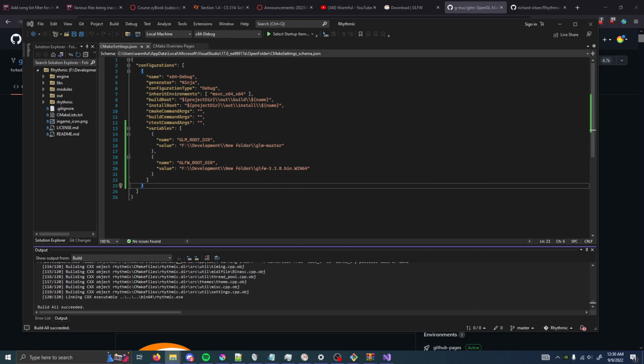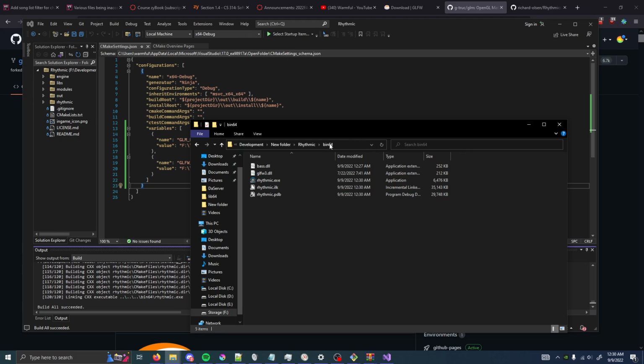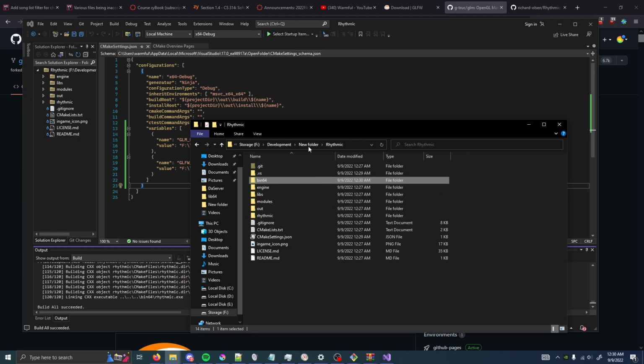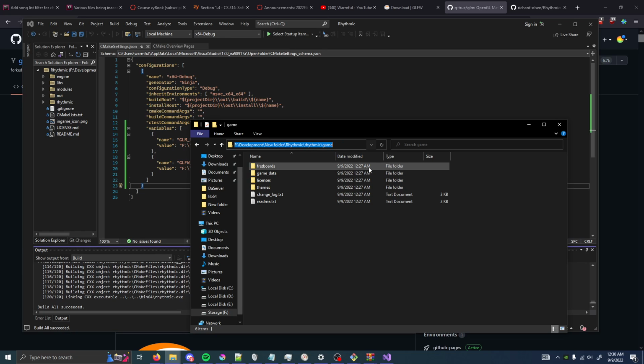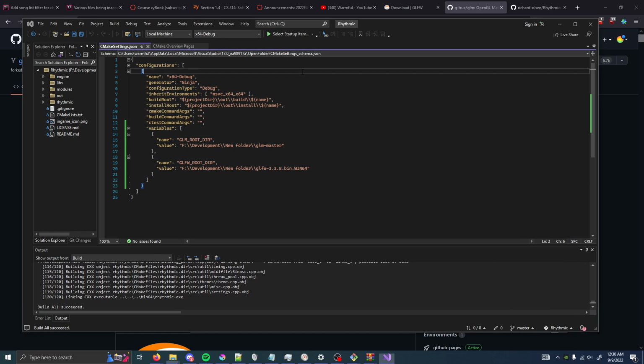Awesome. Now that it is finished compiling, before we can launch it, Rhythmic has a game directory over here in Rhythmic and game. So we're going to go ahead and copy this directory because the Rhythmic executable needs these files here. Actually, well, not the license, but it needs themes, game data, and fretboards. So go ahead and copy the directory there.